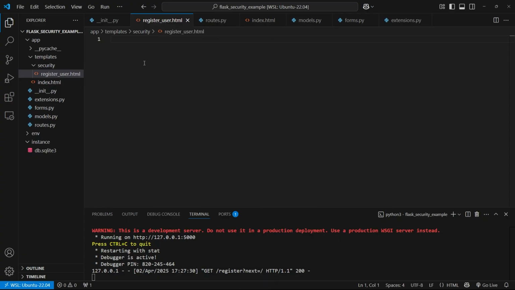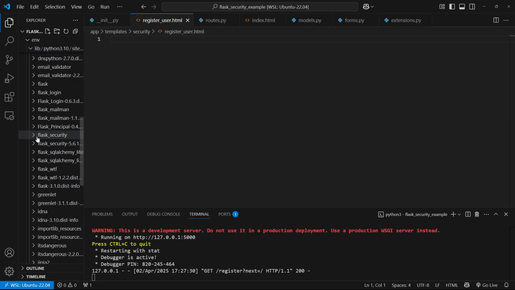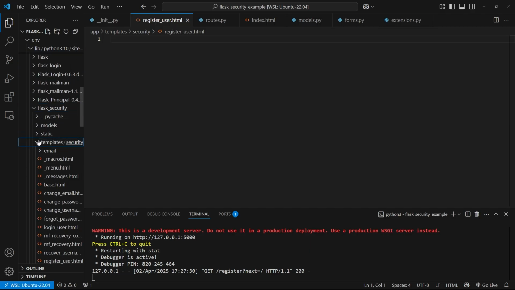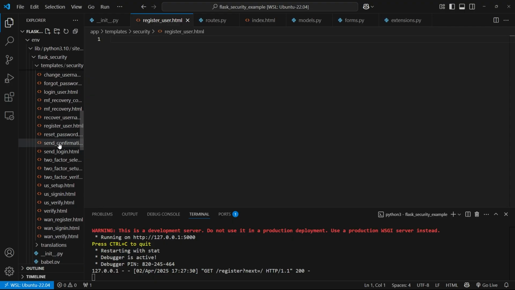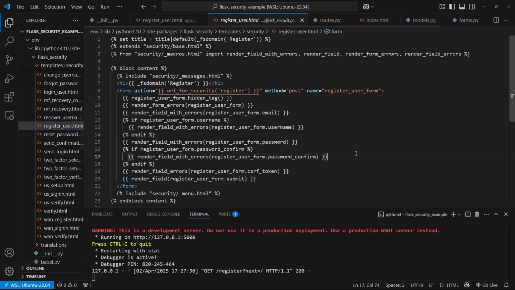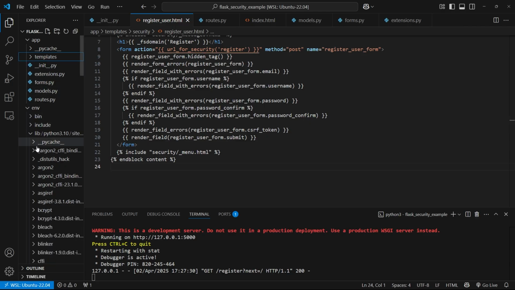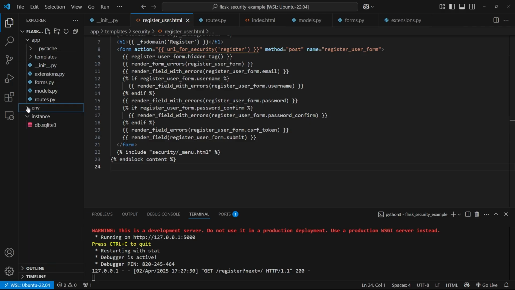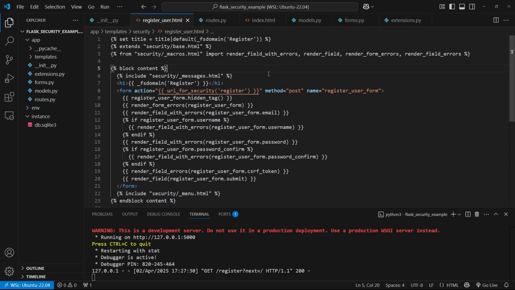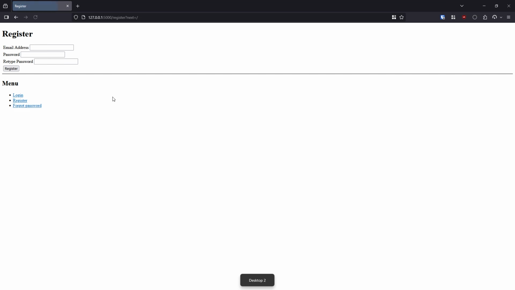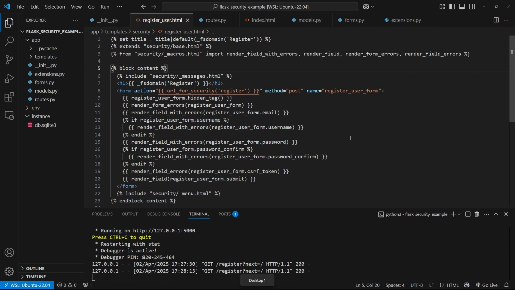So to get this to work, we can extend the one that we have. And one way you can do it is you can go to your environment here, and then go to lib, and then look for Flask-Security, expand that, and then look for templates, and then just look for the name of the template that you're modifying. So register_user, and then just copy all of this and paste it into the custom one. So the one we just took from the environment. That's the one that it uses by default, but we basically want that form with just one extra field. So if I refresh here, we see the original registration page again.